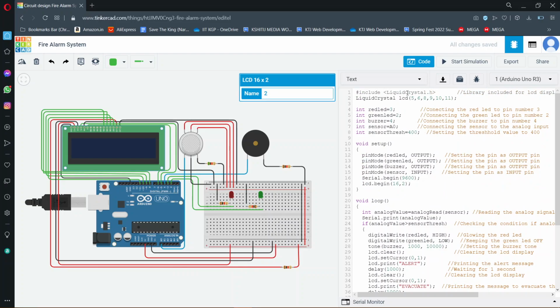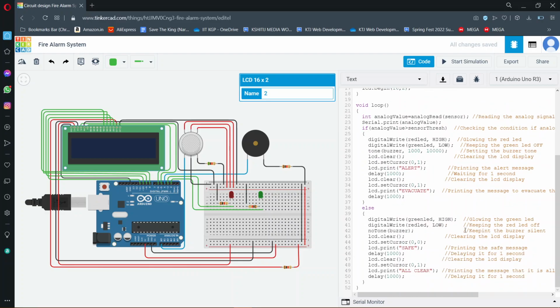So I have included the liquid crystal library for the LCD display. Then I declared certain variables. Then using the void setup function, I have set their modes as output and input. And then in the loop function, I have written the logic according to which the project will work.